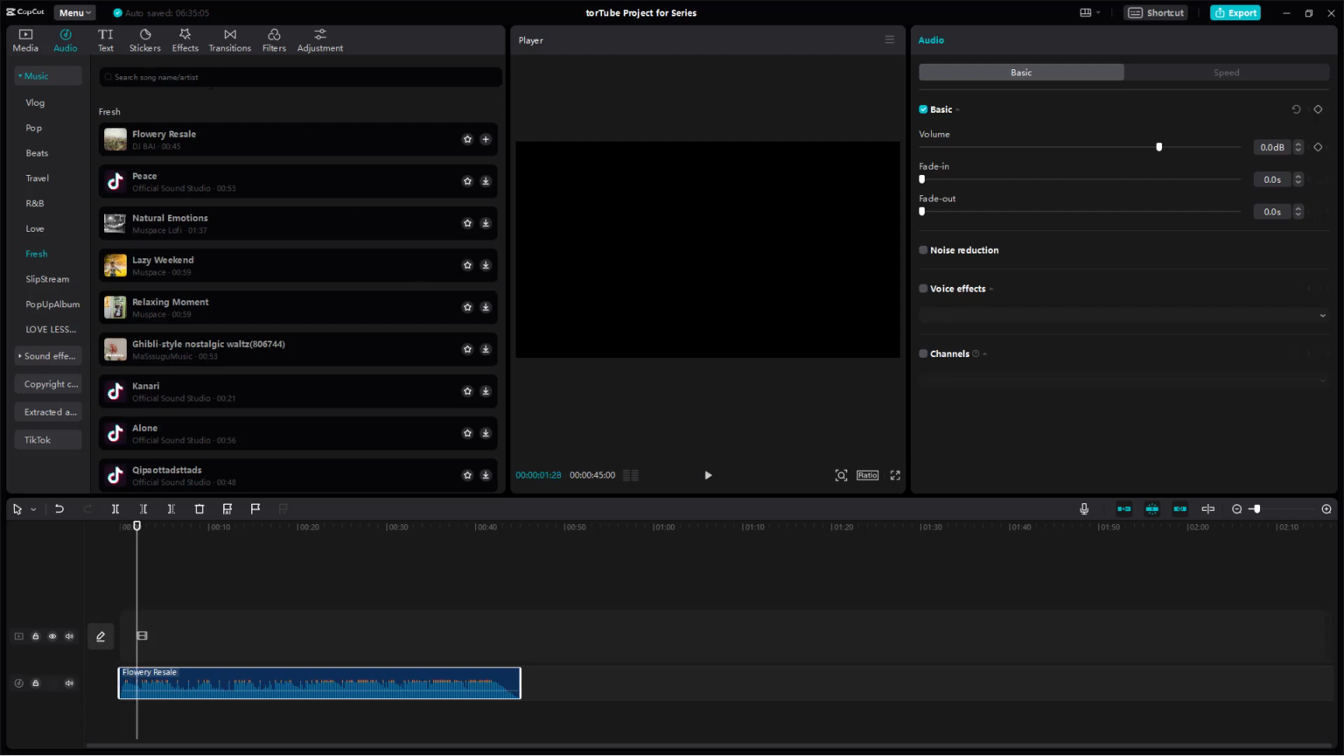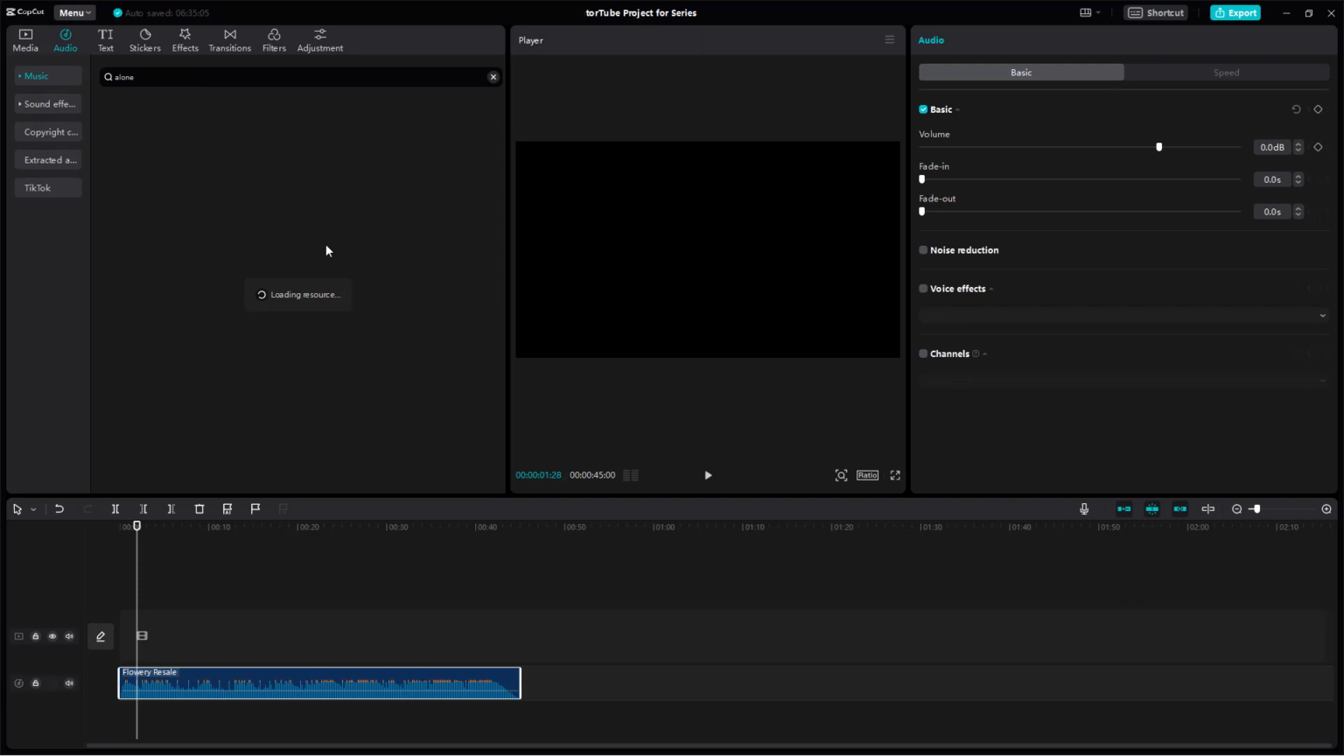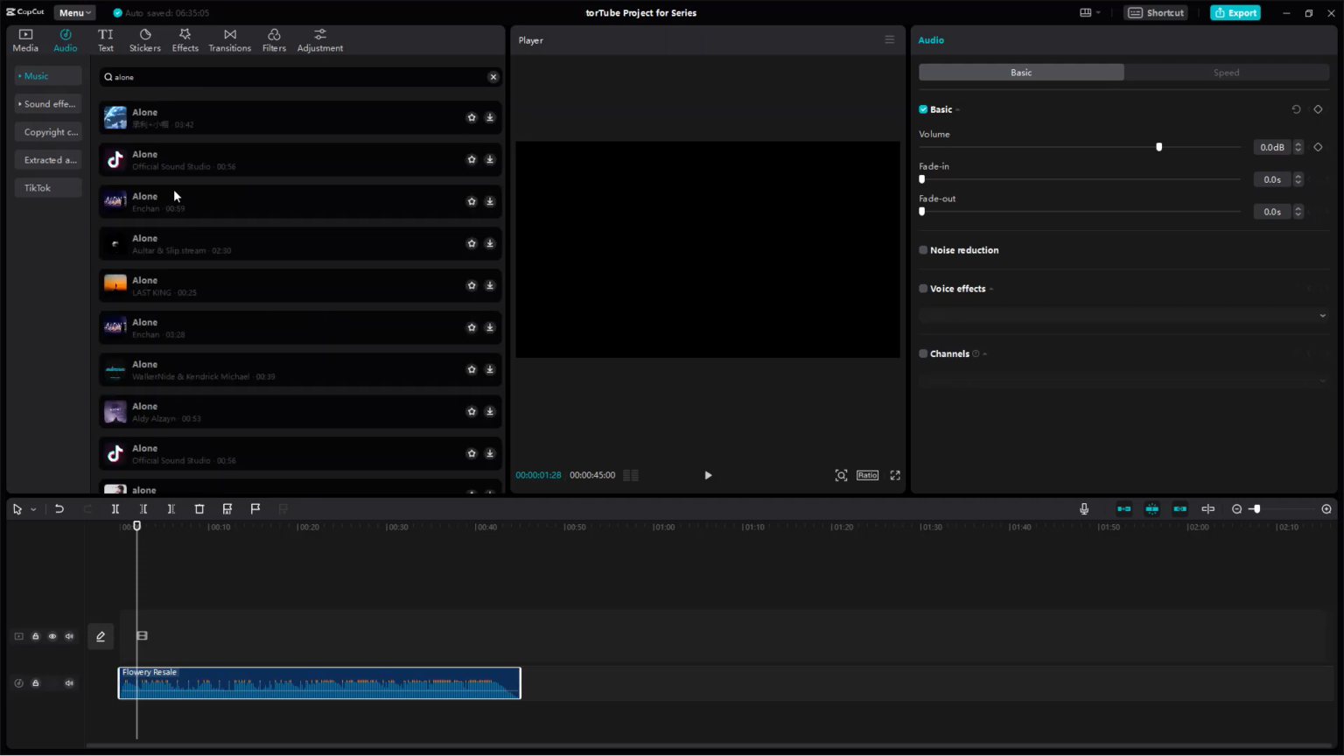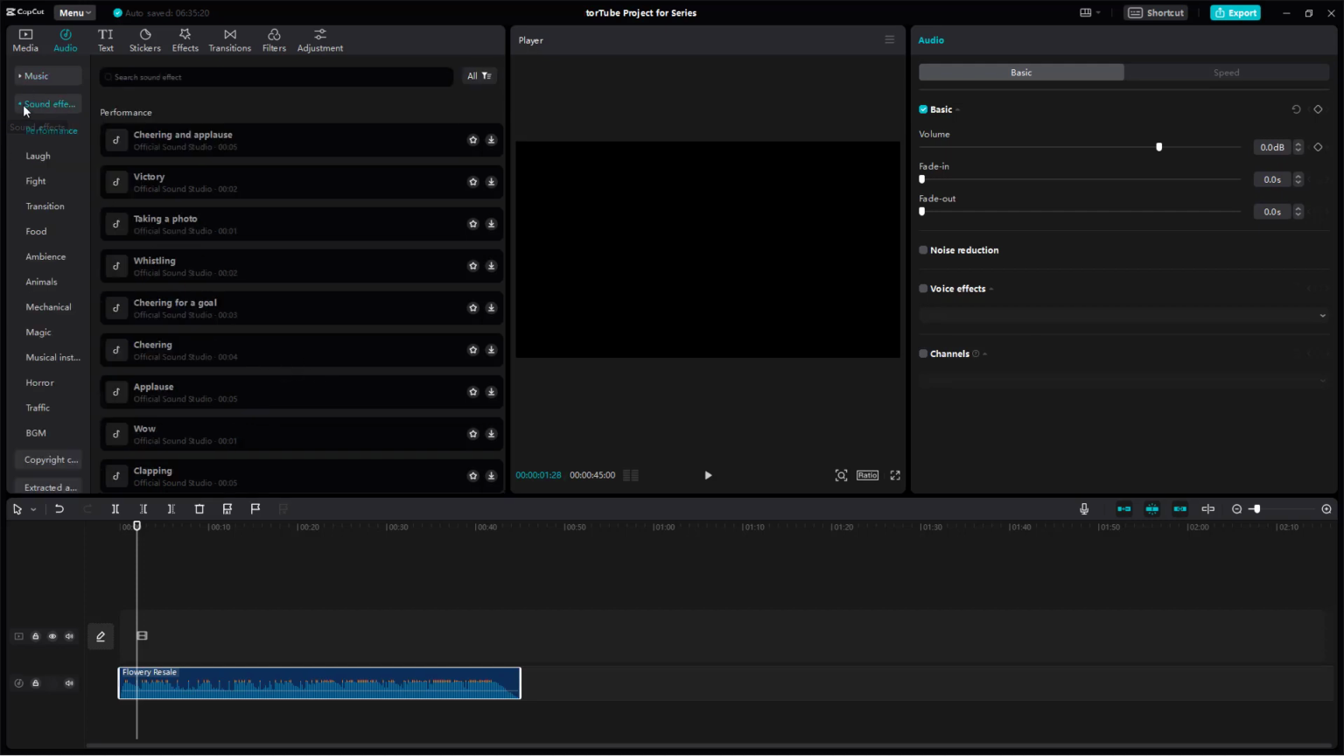You can also search for the name or song artist if you know. So let's just type in Alone, and over here it's loading the resources, as you can see, and whatever audio with the name Alone shows up just like this, as you can see right here. So apart from that, you can see that you also have sound effects that you can bring in.